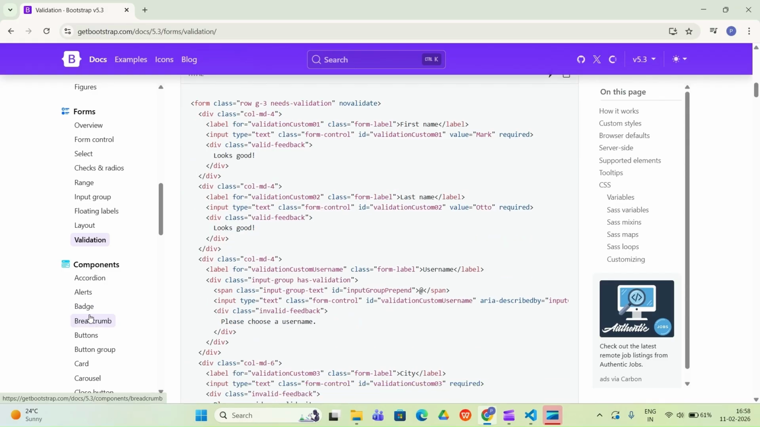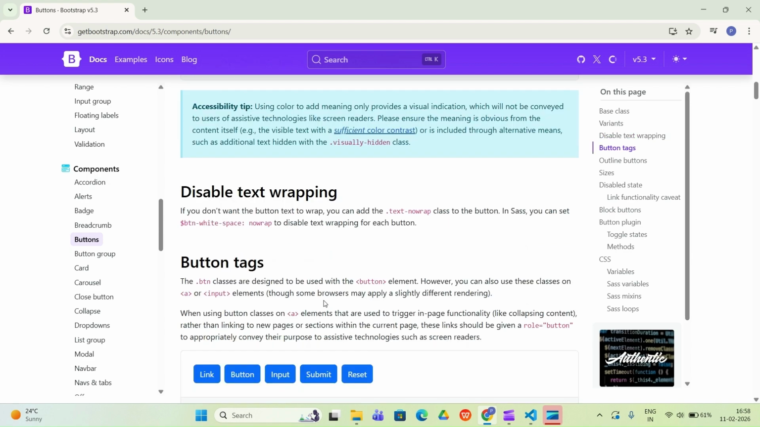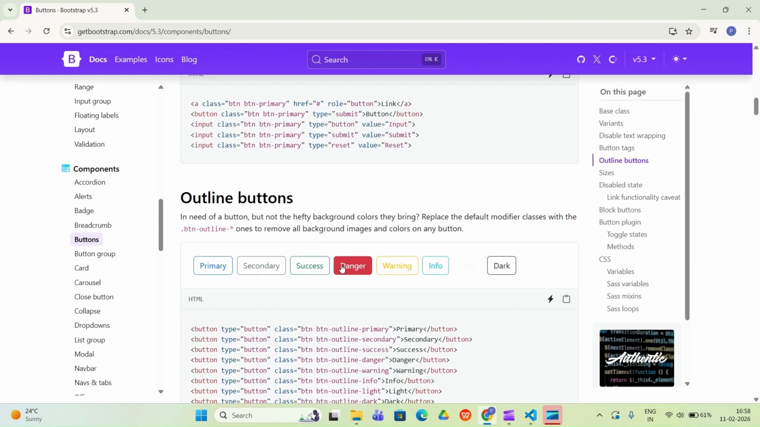Okay, then after that we have something useful called buttons. There are different kinds of buttons given. You can use these buttons in your project to make it more beautiful. As you can see, this is an outline button. When you click, it will become green, red, and these also look much better.